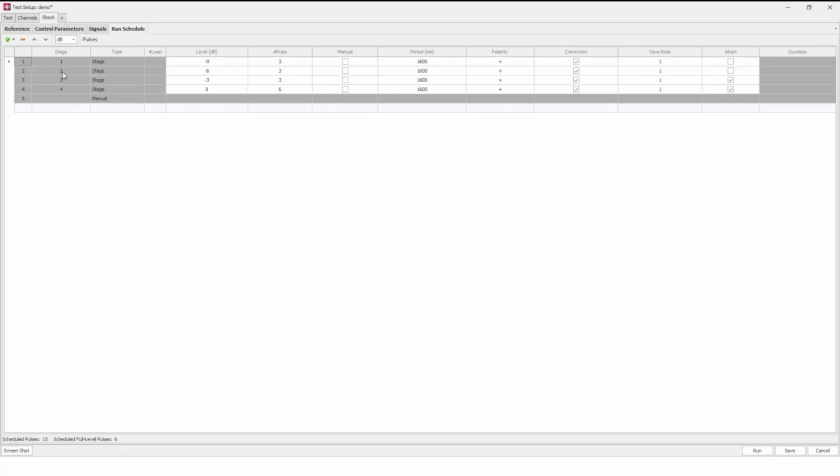Let's look at the rest of these columns. Over here we have stage, we have type, level, number of pulses. These are all fairly straightforward. The number of loops is only applicable to the loop type of stage. The manual column lets you define more control in case you want to stop and check the test article after each shock event. We'll click it for the last stage and see how that changes things.